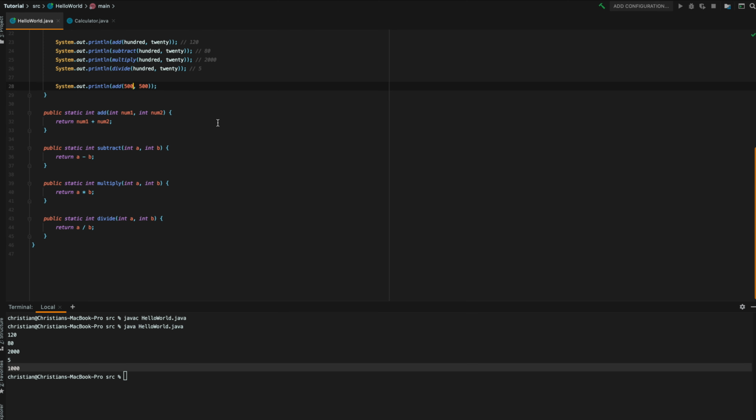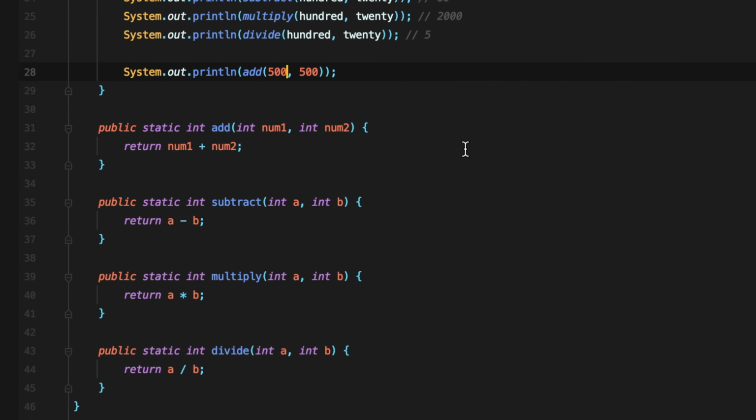Now, in the previous video, we discussed methods and we learned about the return statements. We wrote a couple of methods here like add, subtract, multiply, divide. And now in this video, we're going to discuss loops. So what are loops? Why are they useful? So let's go ahead and get right into it.